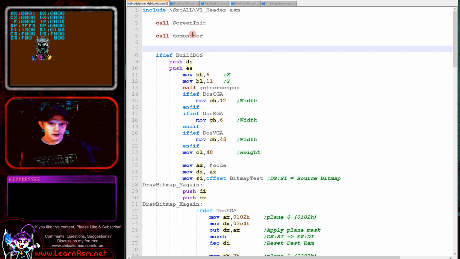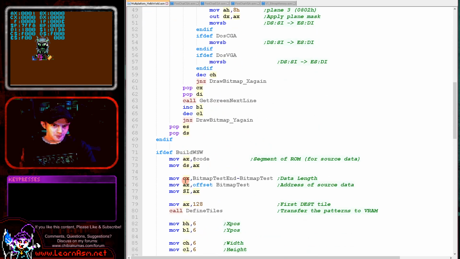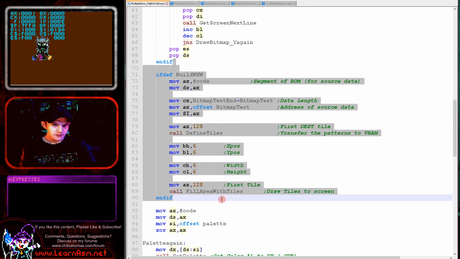Okay. Now, we're going to go over what those mean in just a moment, but first of all, let's have a look at the common code here. So screen init will turn our screen on. We're going to go over that. This is not related to today's example. That's for the bitmap screens. It's this WonderSwan code here that we're going to be looking at.